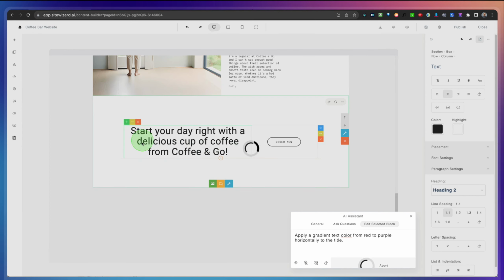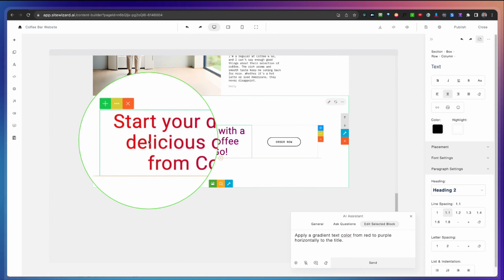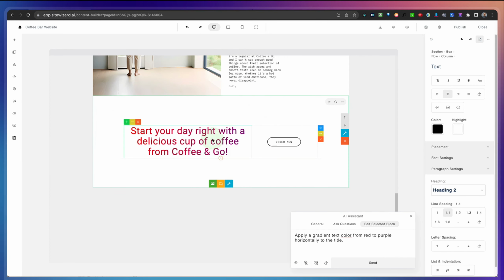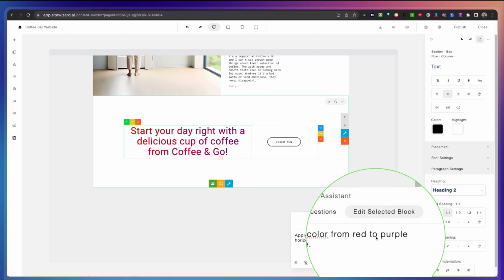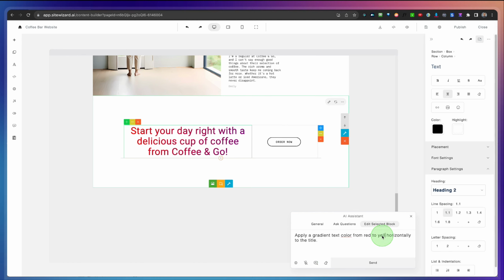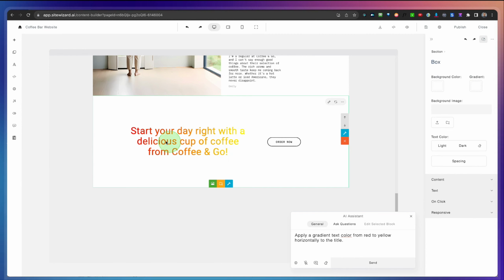And look what happens. This text will become gradient. Look at this. It starts from red to purple. Want to do yellow? No problem. We do from red to yellow here. I'm going to hit send again, and it will change the font. And as you can see, it's super easy to design your pages this way.